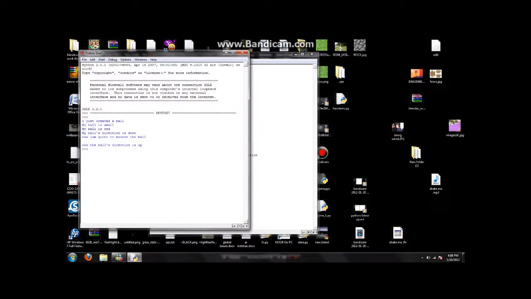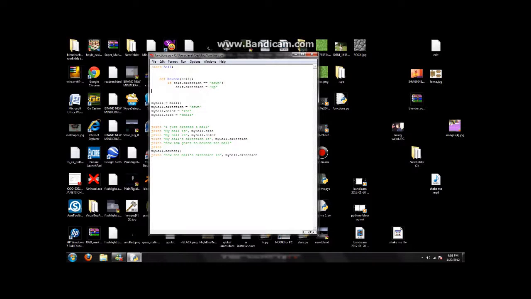It says I just created a ball. My ball is small. My ball is red. My ball's direction is down. It says now I'm going to bounce the ball. Then it changes direction. Now the ball's direction is up. Well, that's how you create an object.